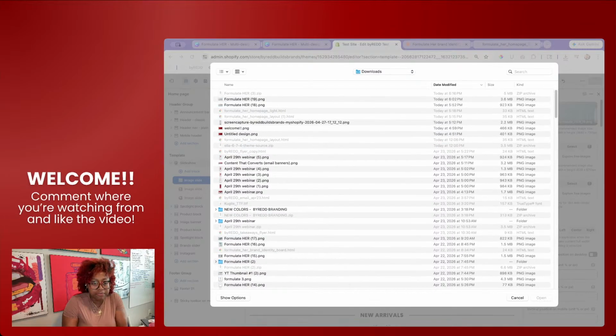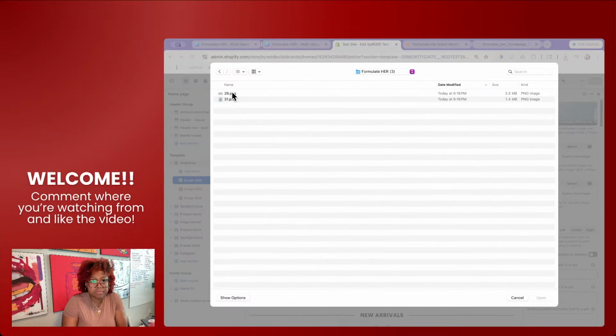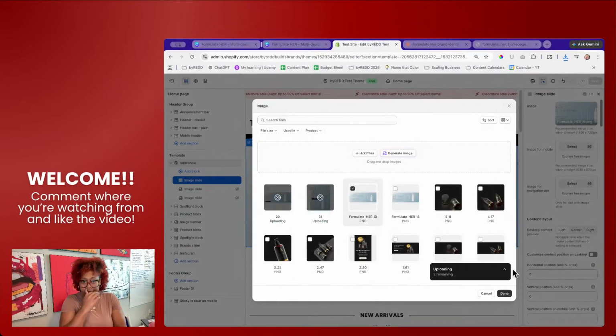Oh, I have to unzip the file. Okay. Upload both of these.